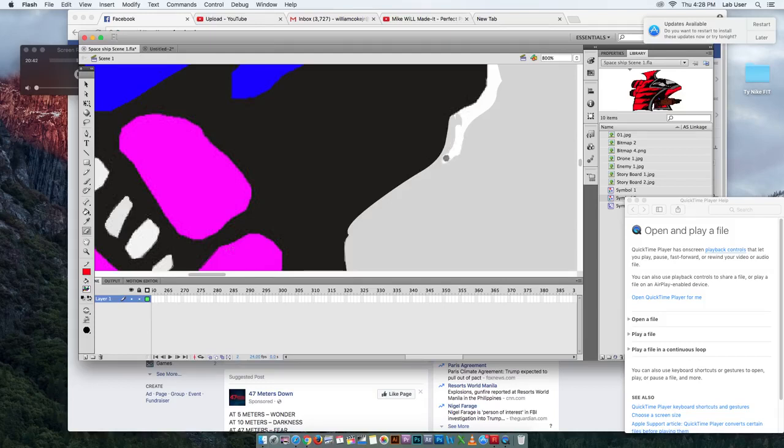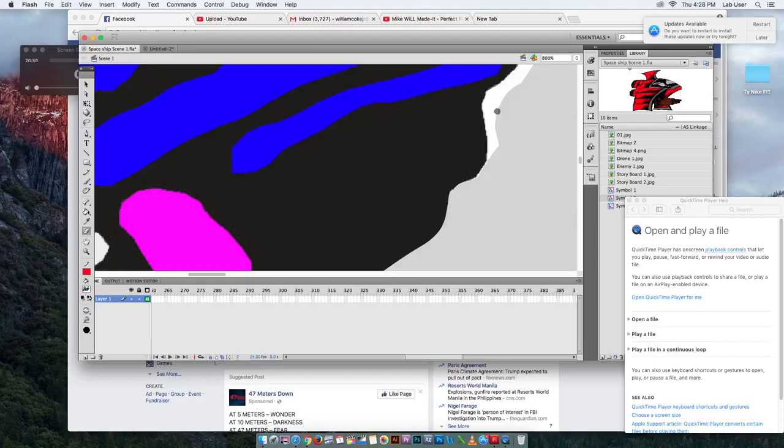And I wouldn't advise drawing with a mouse. I'm doing this with a mouse right now. But I wouldn't advise drawing with a mouse in Flash. I would advise drawing the concepts out and then scanning them and then coloring them in Photoshop.